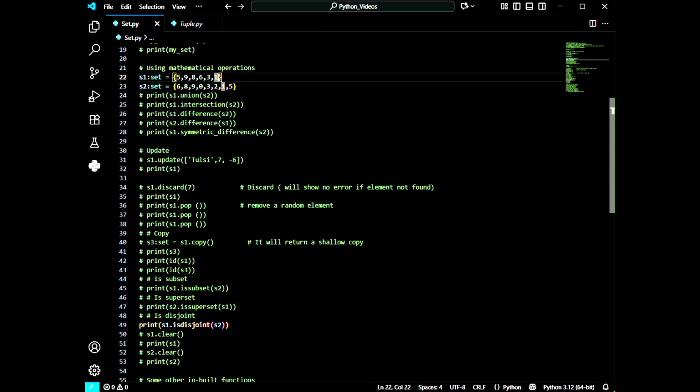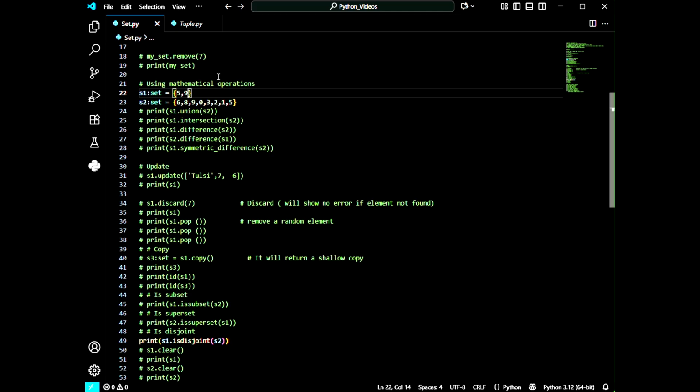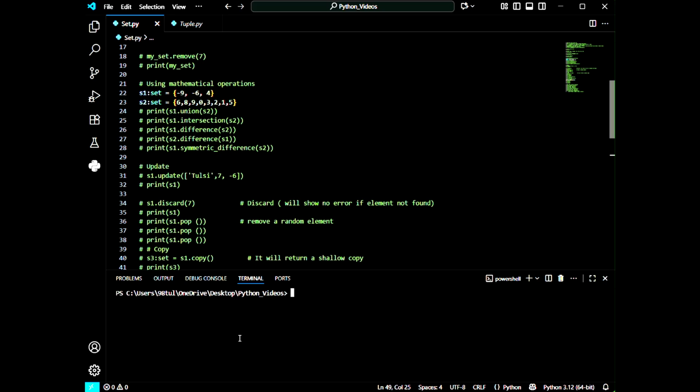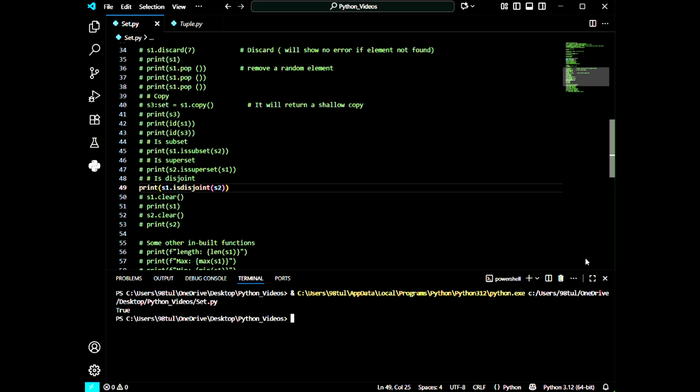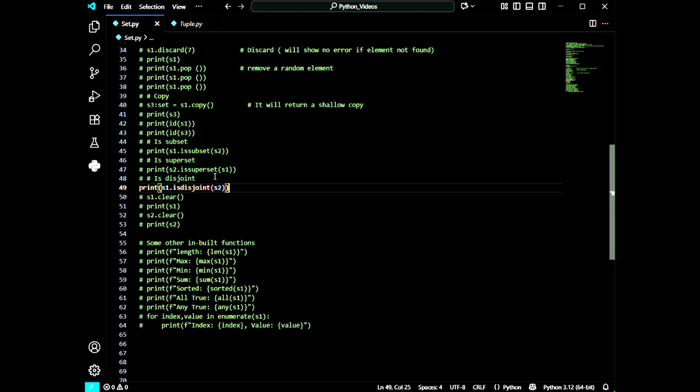If I give here some new elements, like okay, I'm going to give -9, -6, then 4. Then let's check the program. It will give us true. Here we can see it is giving us true because no element is common between these two sets. So I hope this is clear. So let me clear the terminal and also let me comment this line.